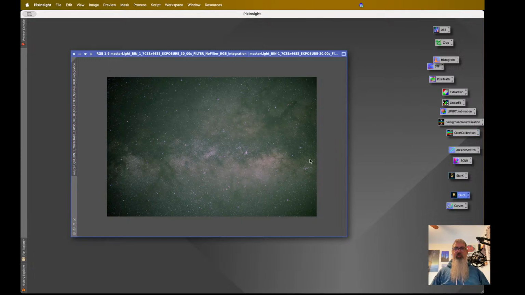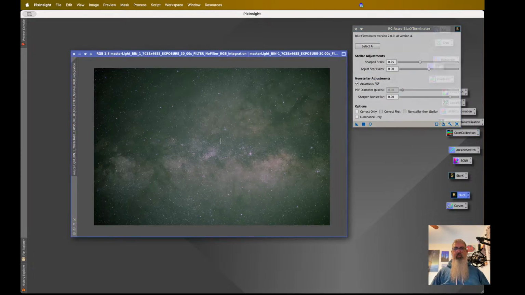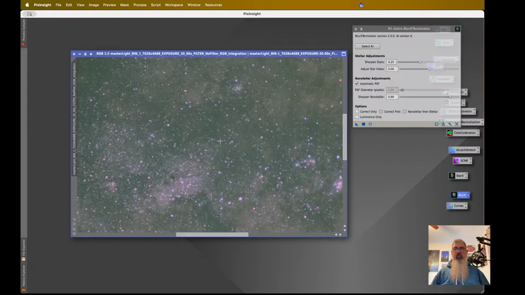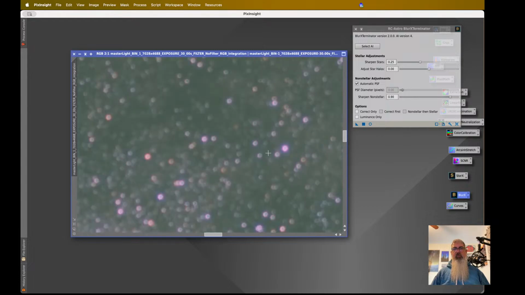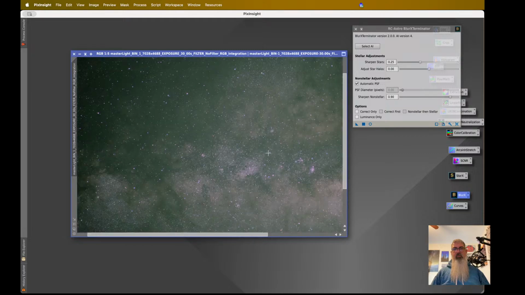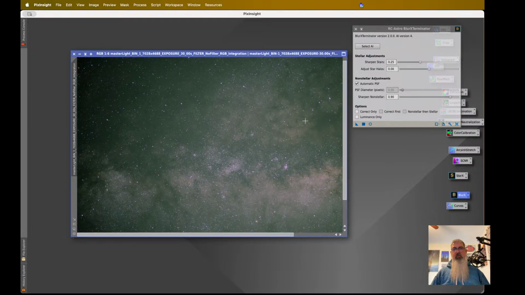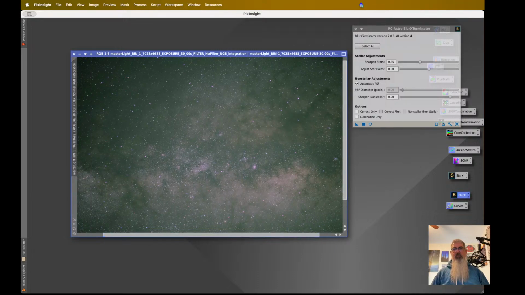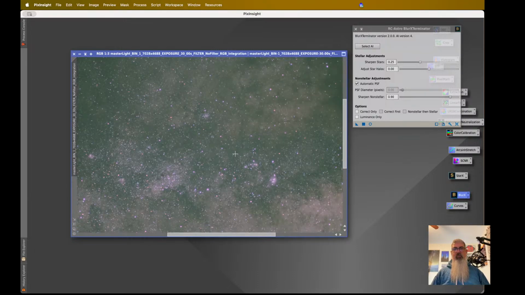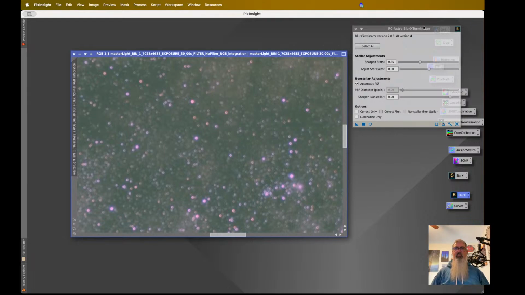So to try to fix some of these stars, right? We were looking at the stars here, and they're not looking super detailed. They're circles, so my focus was off. And then we can also see that some of the details, maybe the right terminology, aren't as crisp as they could be. So we can fix a lot of these type of problems with a tool called Blur Exterminator.